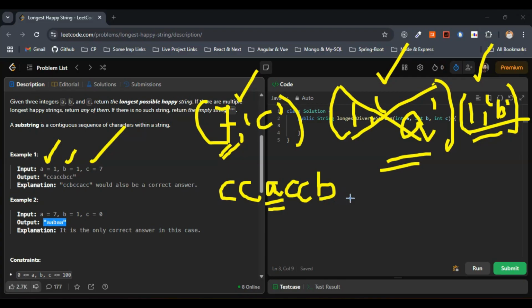Now we will pick C again, right? So this is the final point. Then we will pick the two C's again, right? So now we got the word double C A, double C B, double C.